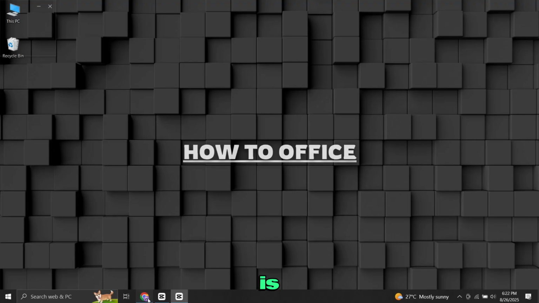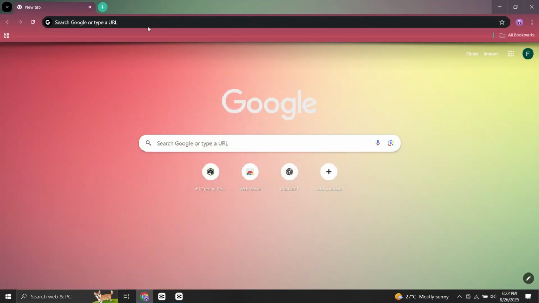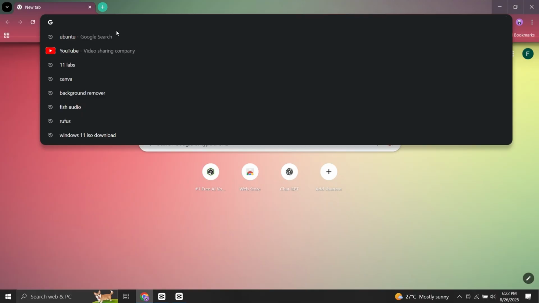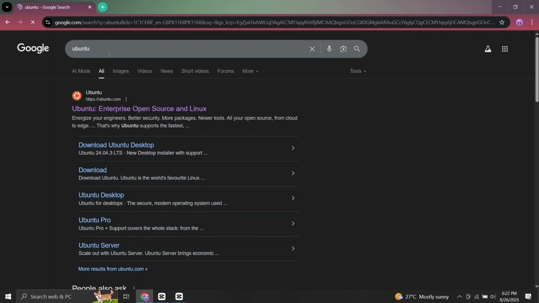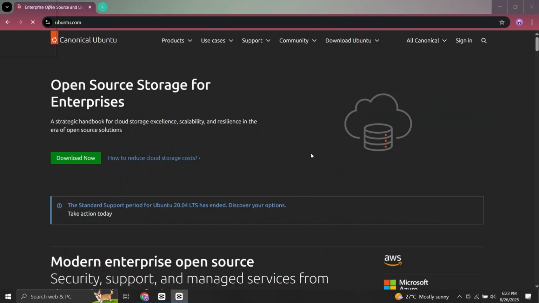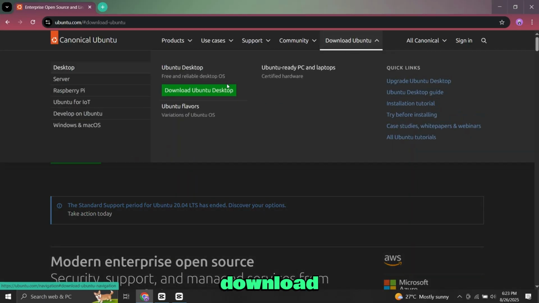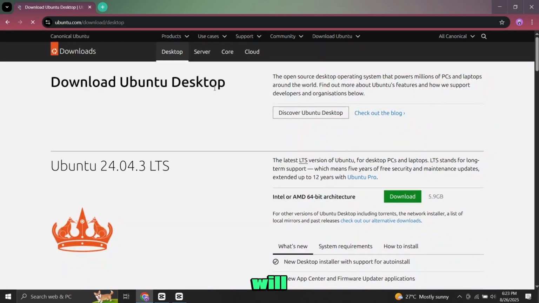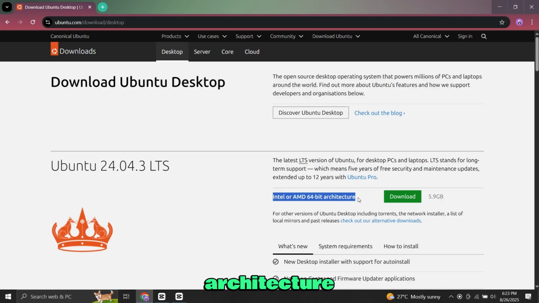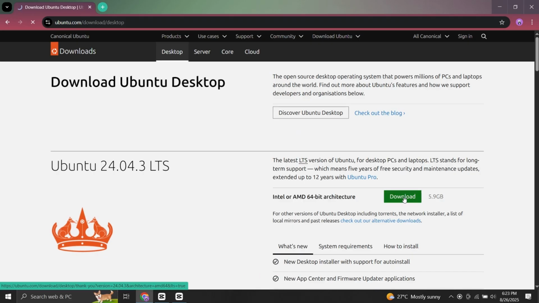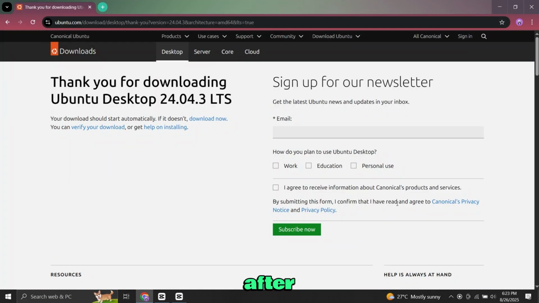The first thing you'll need is the Ubuntu ISO file. Just open your browser, search for Ubuntu. Open the very first website. Once you are on the website, click on the Download section and then click Download Ubuntu Desktop. You will find a download button next to Intel or AMD 64-bit architecture. Click on it. And after a few seconds, your downloading will start.